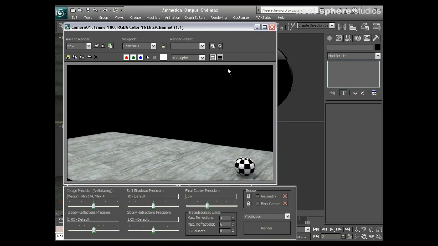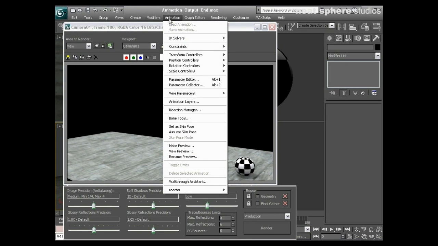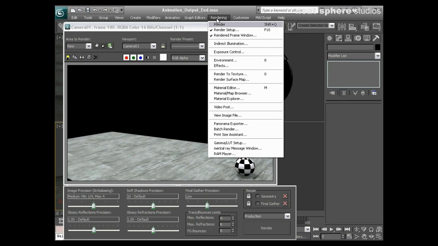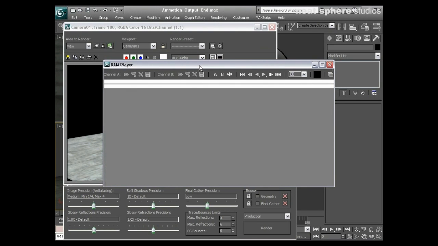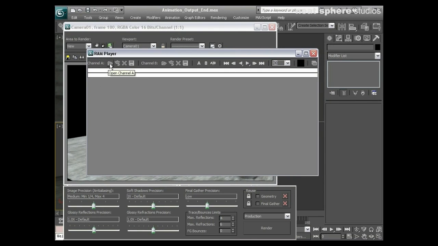So now that our render's finished, I'd like to check and see how that looked as a rendered output. Now you may think that you need a very expensive video editing program to do that, but in actual fact we can do that from right here inside of 3D Studio. If I go to my animation, I've not only got my options here to make preview and to view preview, but under renderer I've also got the option to use something called the RAM player. If I click on the RAM player here, it's going to require me to load something into what's called channel A.